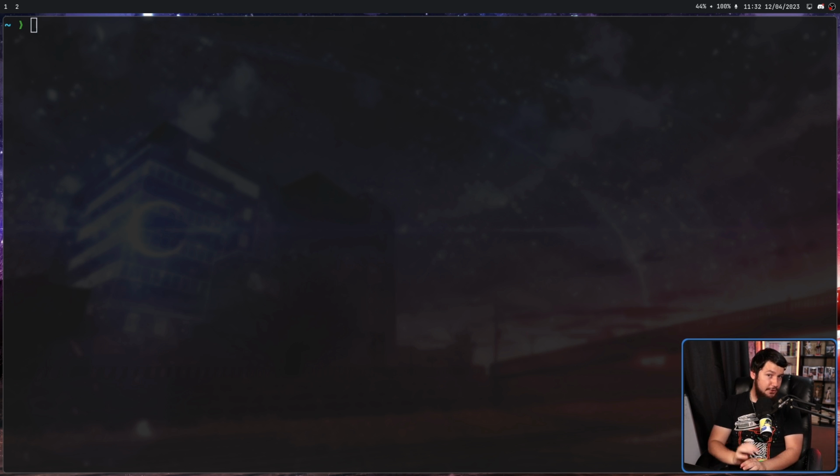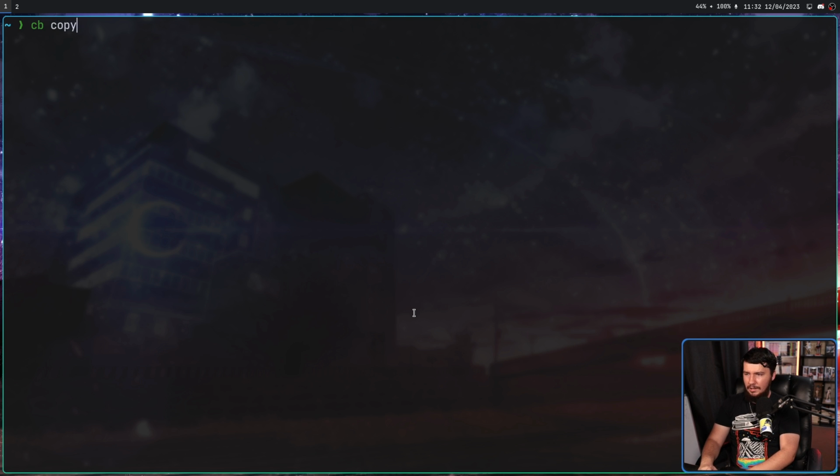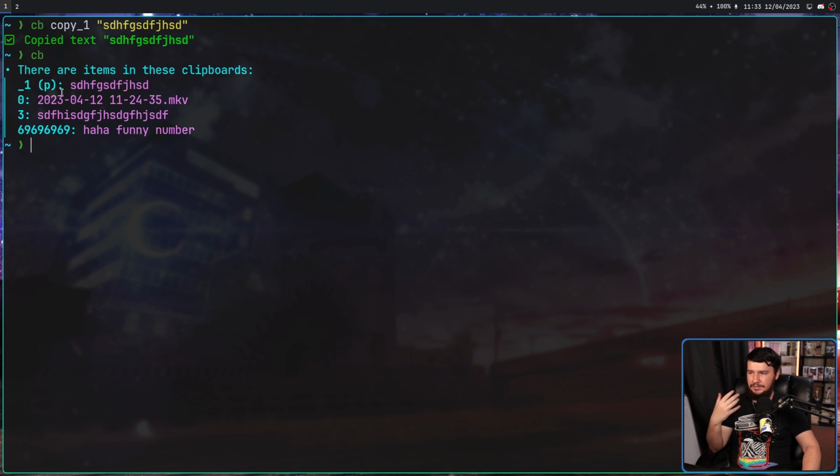Now, these clipboards are just regular clipboards that are going to disappear when you reboot your system. Your other option is to use a persistent clipboard, and these do have a nice feature about them as well. Let's say we want to go and copy into persistent clipboard number 1. We add an underscore and then 1. Let's go and do, I don't know, some random text here. If we go CB, as we can see, it's in persistent clipboard 1, and it even mentions it with a P here.